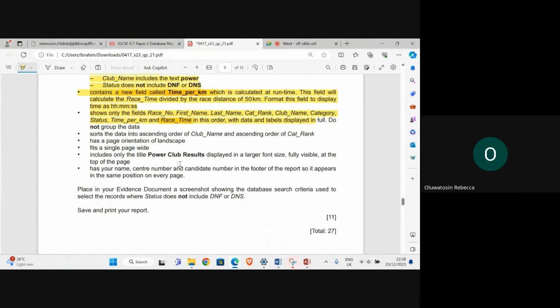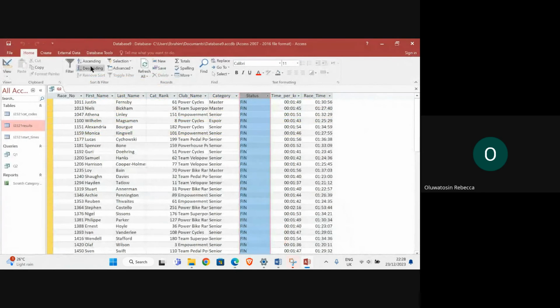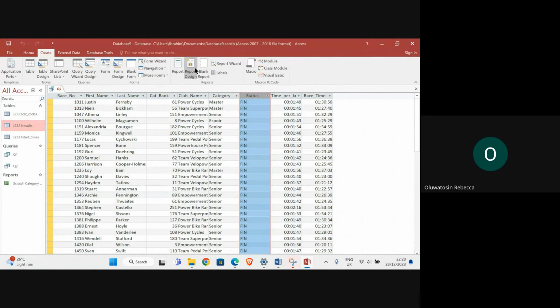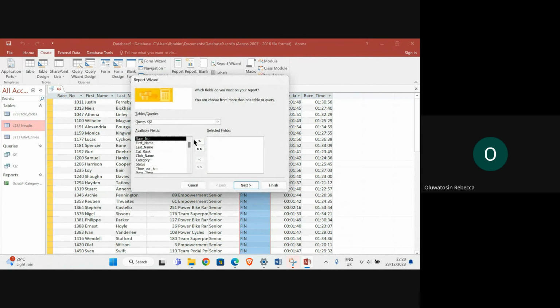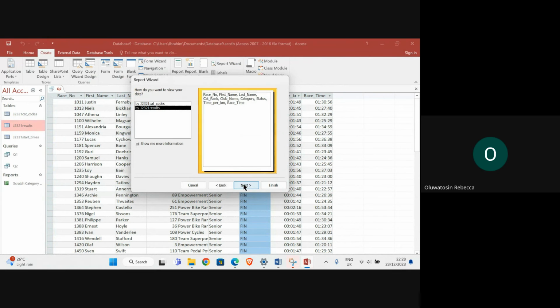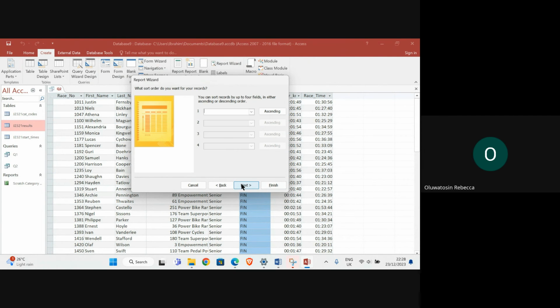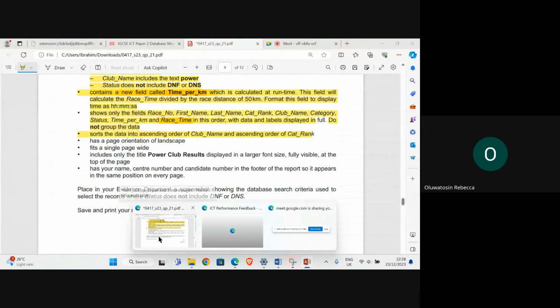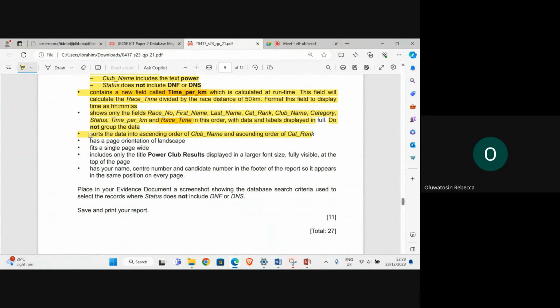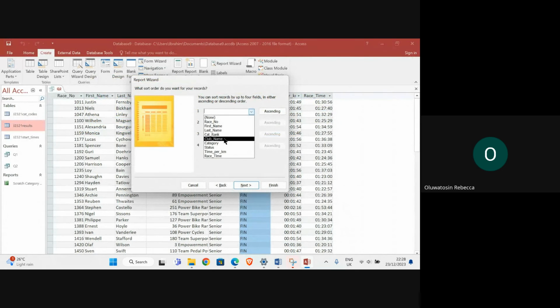Okay, now we are going to create the report. It says do not group the data. Click and create report wizard. Yes, save. Okay, move all the field names. Next. Okay, ensure that the field names are not grouped. Next. Next. Do we have sortings? Yes. We need to sort club name and cat rank in ascending order.